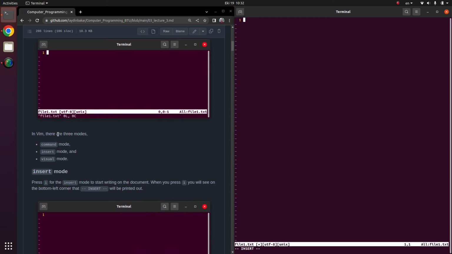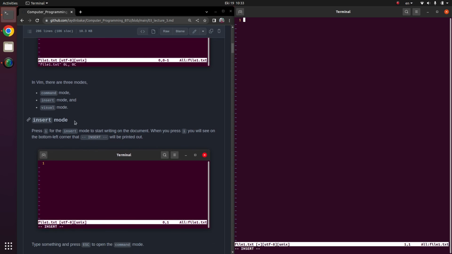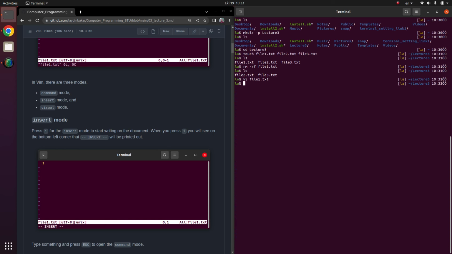Now in Vim there are 3 modes. One of them is command mode, one of them is insert mode, and the other one is visual mode. Now to go to the insert mode, when you open Vim, let me close and open it with you. Because I didn't save file1.txt, I don't have it here, I will make it with touch as you do, and then I will open file1.txt with Vim.